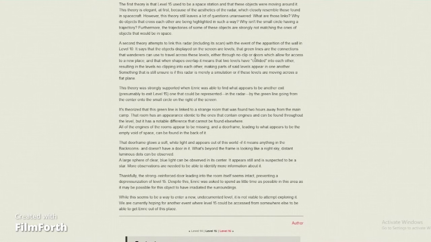Either through no clip or doors which allow for access to a new place, and that when shapes overlap it means that two levels have collided into each other.